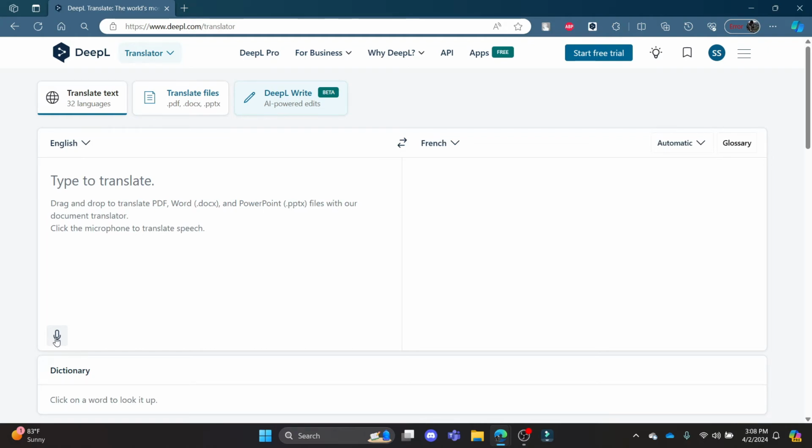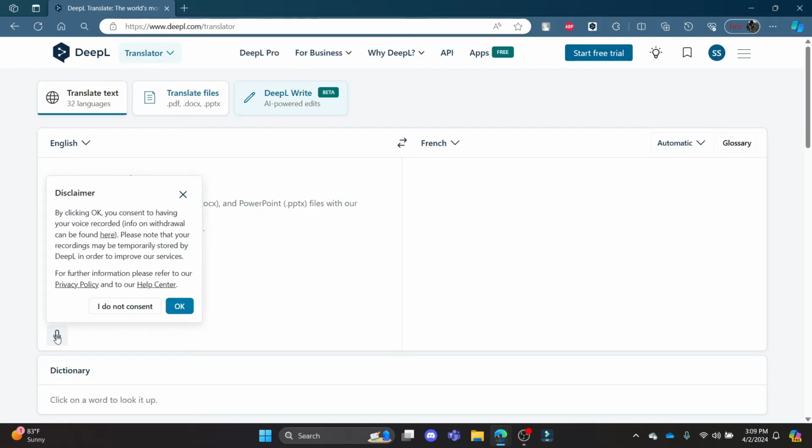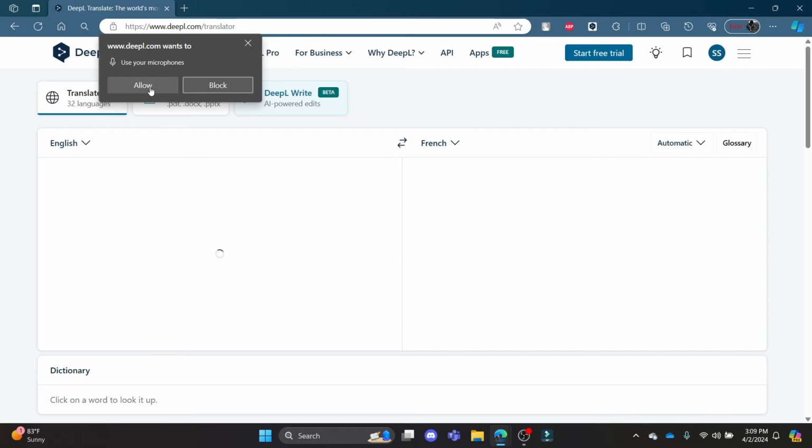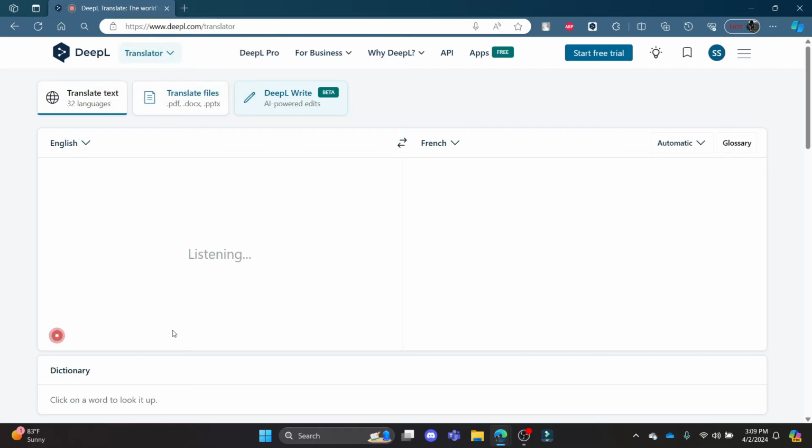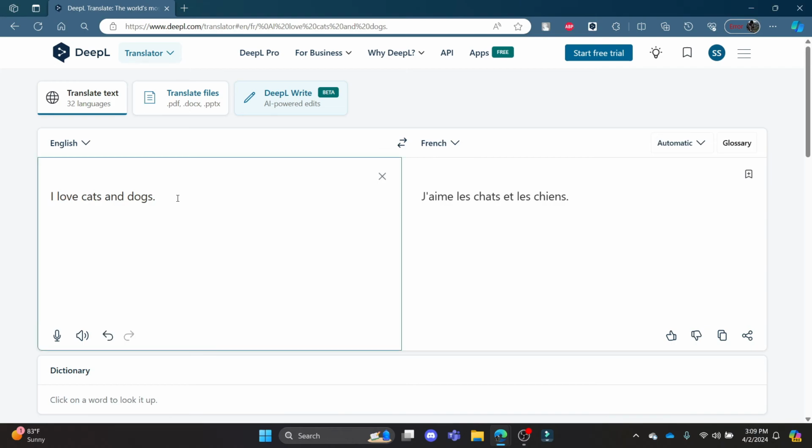So I want to know what a cat is called in French, so I will tell some sentence about a cat or dog. Click on it and then click on OK and then allow the microphone. I love cats and dogs. Wait for a while and DeepL will transcribe it, and it says that this is what it is called in French. So guys, that's how you translate it with your voice.